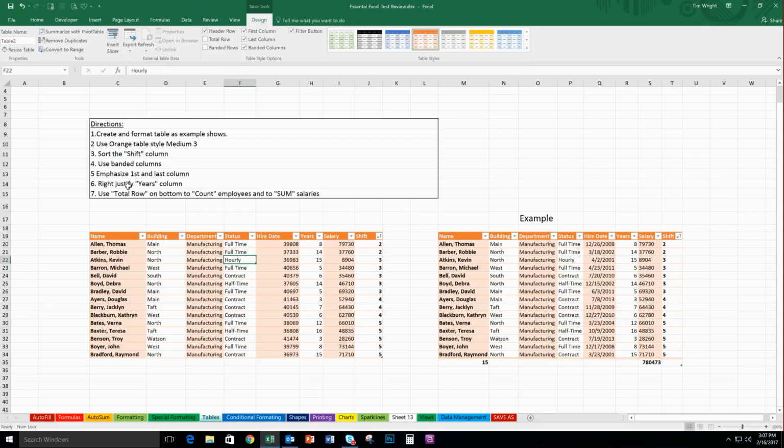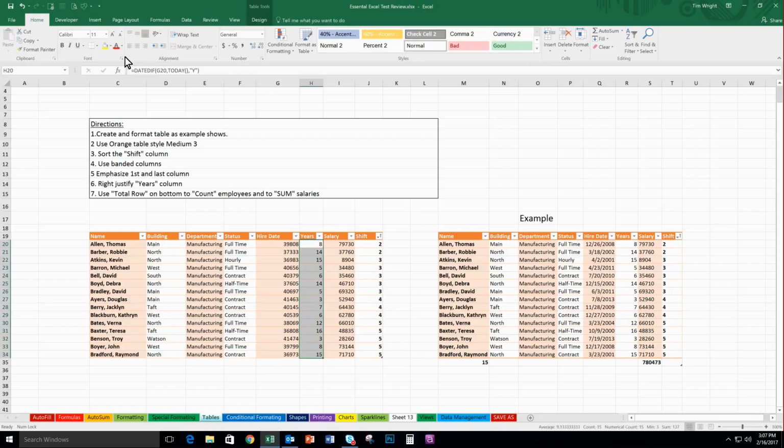What else do I want? I want to justify or align the years column. So I click on my years column. I can click on all of these, and just go back to your Home tab. And here's your alignment. What did we want to say? We want it right aligned or right justified.